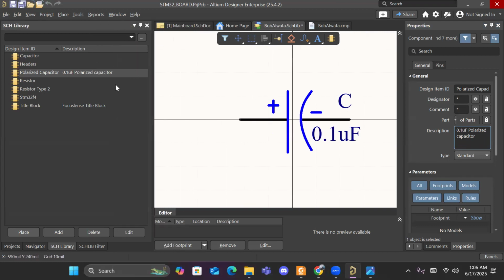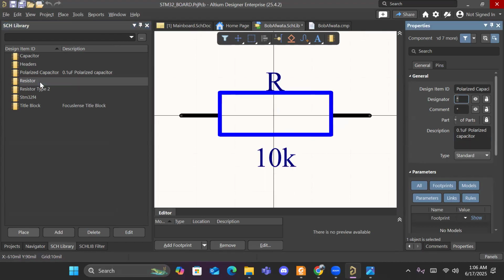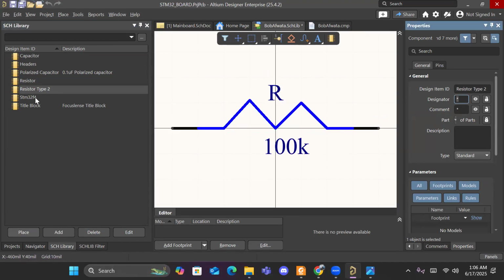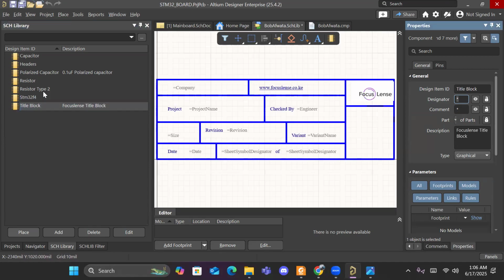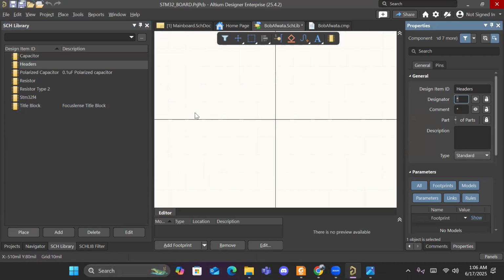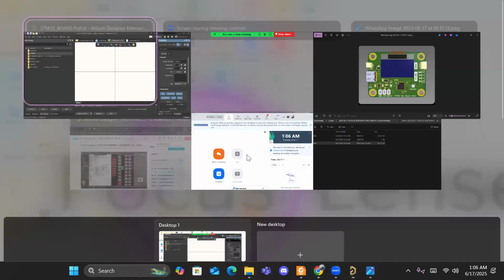Now I want you to put the description of these resistors. In the title block, we wrote something. Headers. Headers is easy.